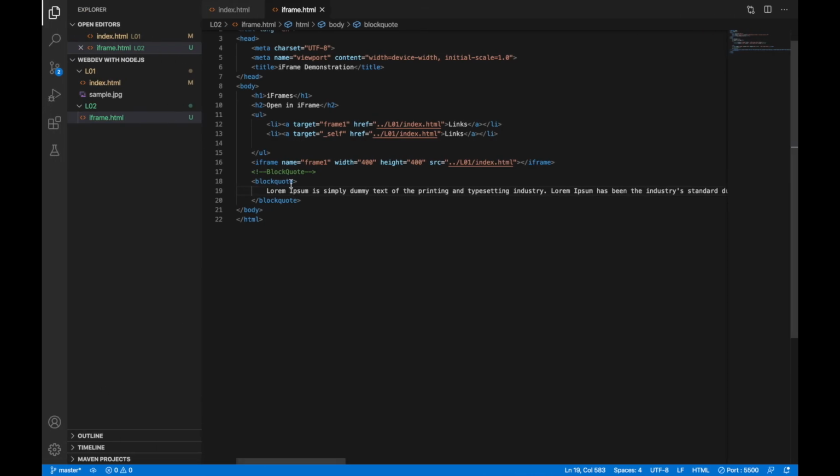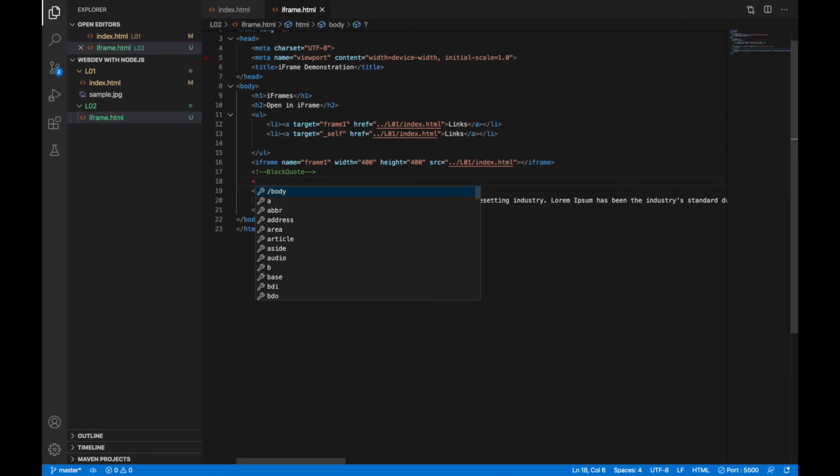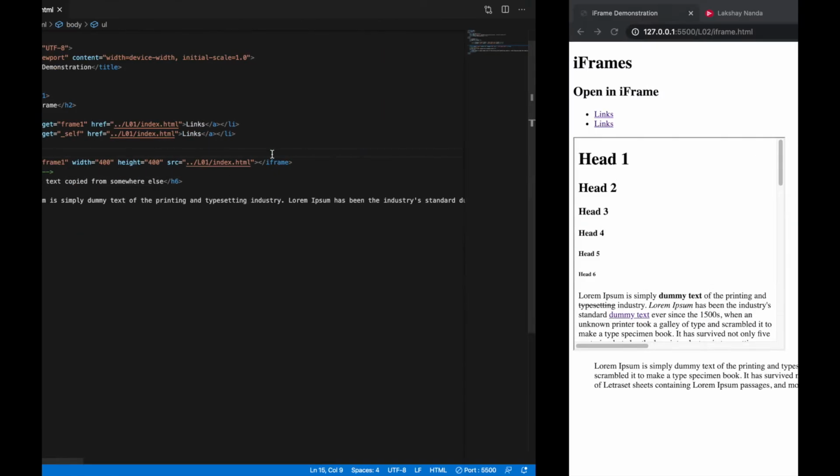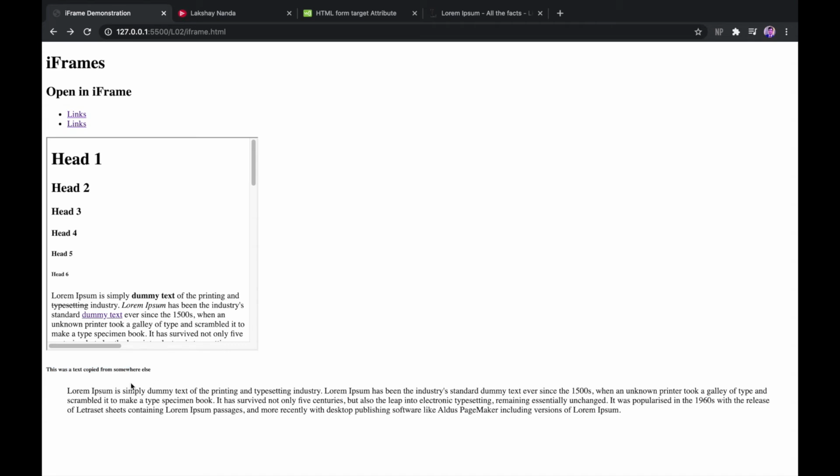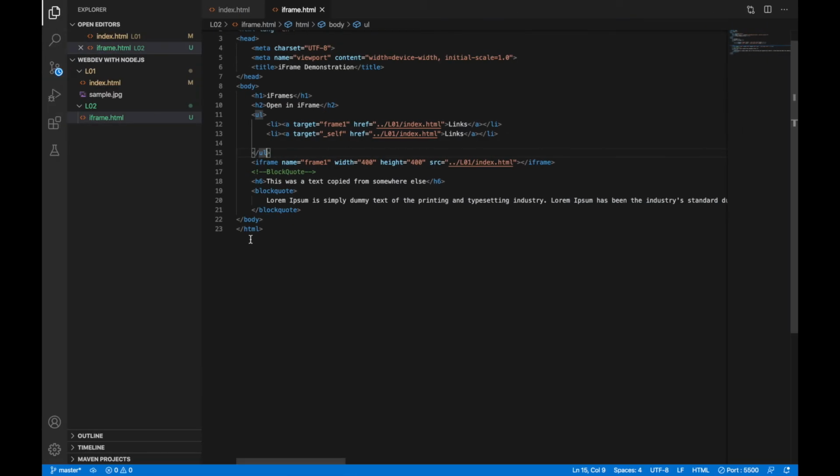So yeah, I just add an h6. This was a text copied from somewhere else. So you see, this started from the left hand corner, but the copied text that we just made had some padding on the left hand side. So that is about blockquote.